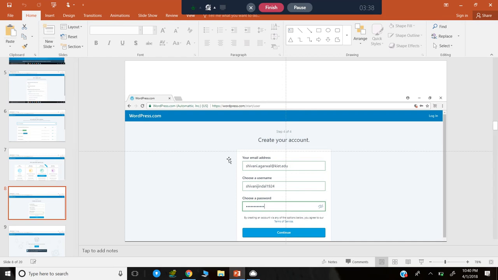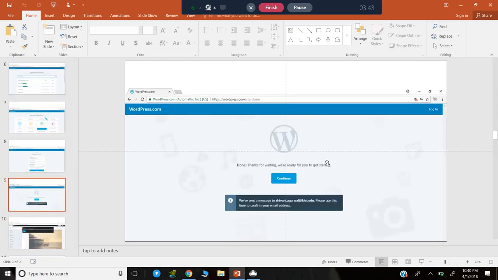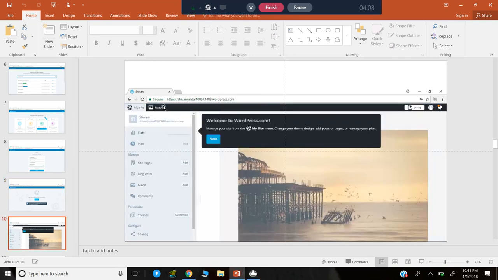Then after this we continue, and another web page comes up like this: Done, thanks for waiting, we are ready for you to get started. It means they have sent a message to the email id which you have given in the previous slides. So what you need to do here is open your email id and click on the link which was given by wordpress.com to enable your login account which you have recently created. After creating the page, it will look like this.